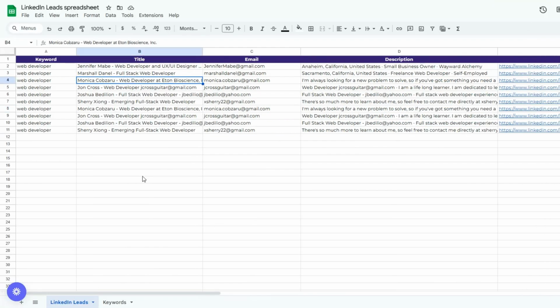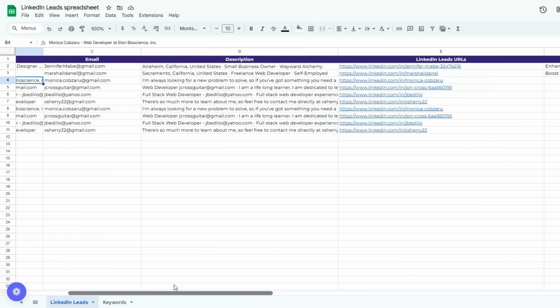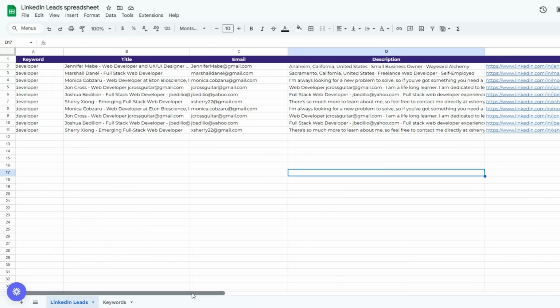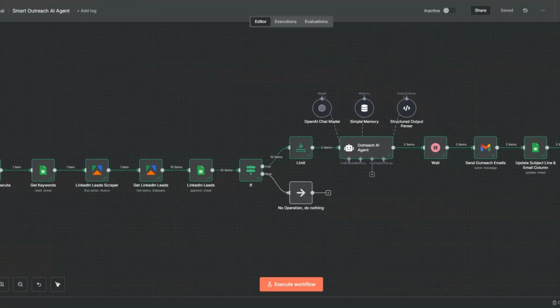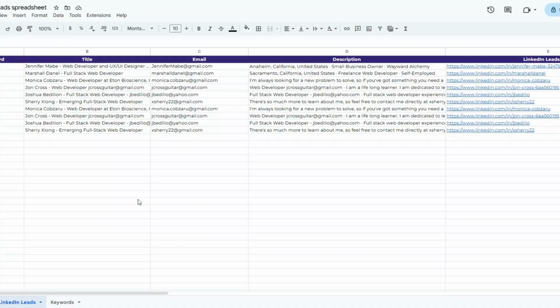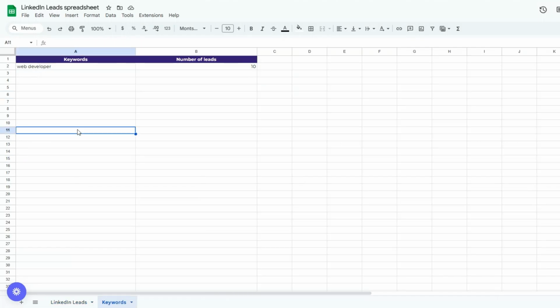So we scraped these leads and added their leads data to a spreadsheet. Then we went ahead to generate a personalized subject line and email body for our leads using this workflow that we created right here in AnyGen. So our workflow works perfectly. So we are getting the keywords and the number of leads that we'd like to scrape. We added them to our spreadsheet over here in this keyword sheet, where we added the keyword and the number of leads that we'd like to scrape.